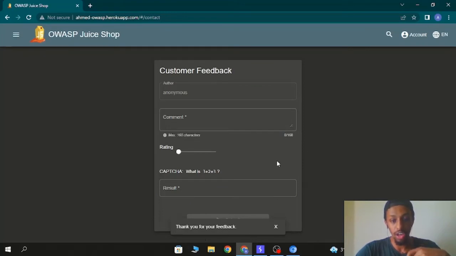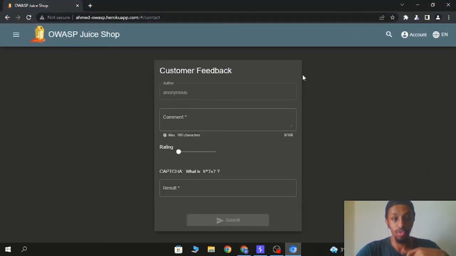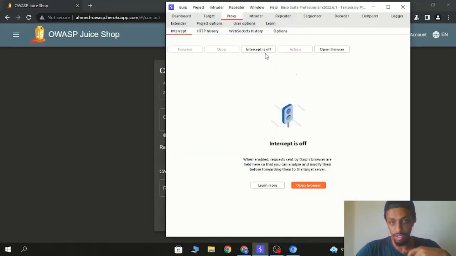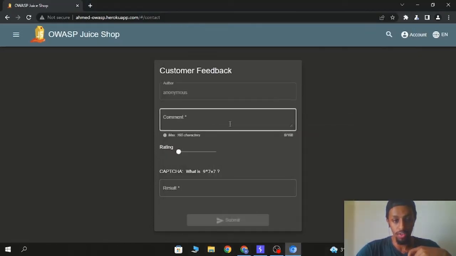Right? So now what we're going to do is try to intercept this submission using Burp Suite. We're going to use this front page and open it in the Burp Suite open browser. So this is the Burp Suite open browser. All right, so I'm going to follow the same procedure as before, but instead of clicking submit directly, I'm going to turn on the intercept button. Alright, so let's do that.